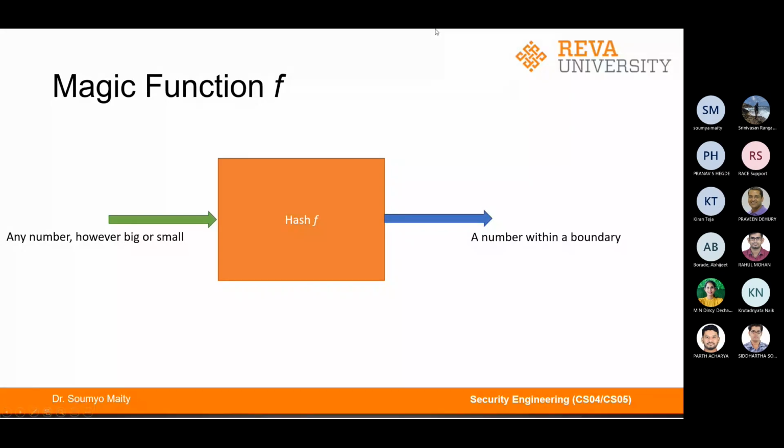Share my screen. Okay. Last day, what we discussed is that there is a one-way function named hash function. We use it for checking integrity of our data. And we have seen how exactly we can check the integrity of the data that we use every day when we download a file.